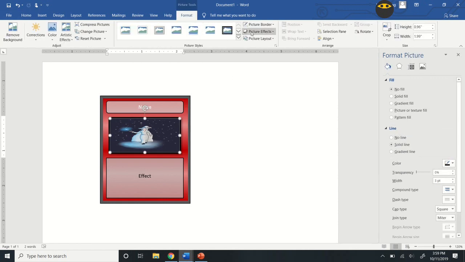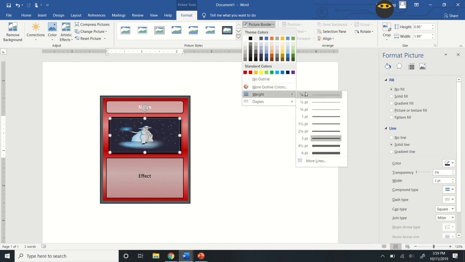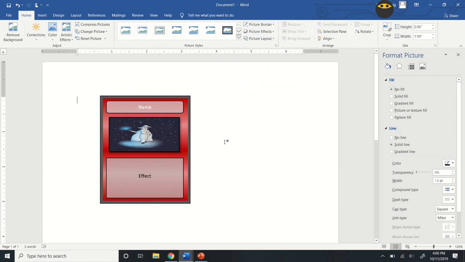We're going to go down, pardon me, to picture border. We're going to click on weight, and this allows us to adjust the weight. And as you can see, the higher up you go, the thicker the border gets. The farther down you go, the thinner the border gets. So right now we're just going to go to a nice 1.5. Double click, and now we're going to go to picture effects.